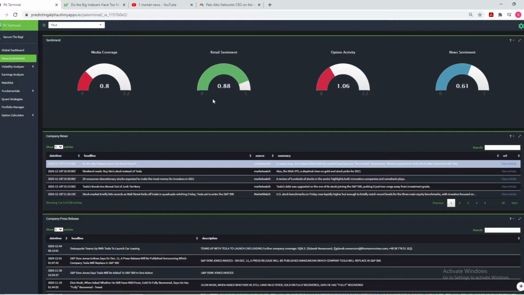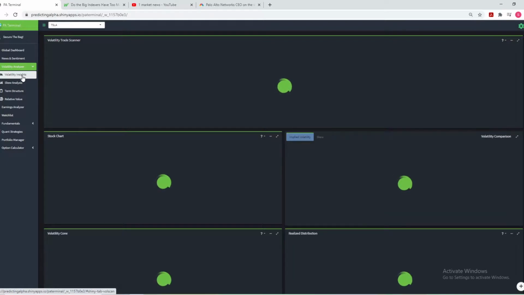Now that we've taken a look at the news and sentiment, it's time to dig deep on the volatility or option-specific information that is available to us in the Predicting Alpha terminal. Coming over to the Volatility Analyzer tab here, we are going to go through each of these subsections and break down how you can use it to better understand the stock and trade that you're considering. So let's go over to Volatility Insights.